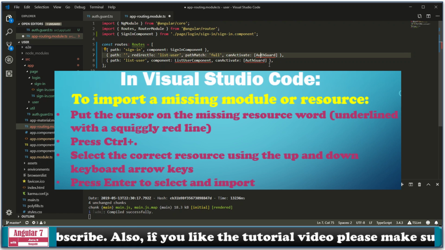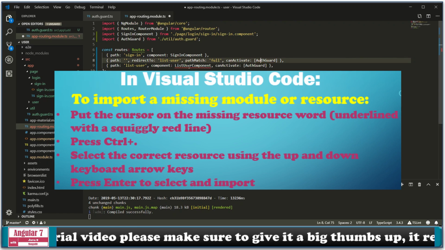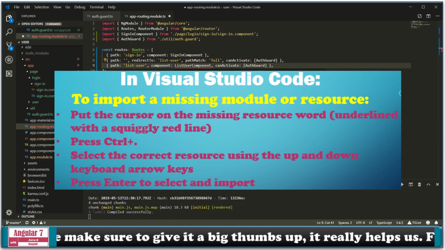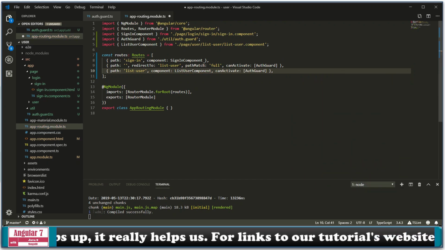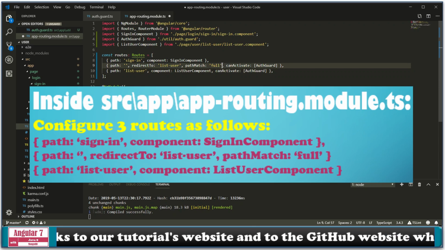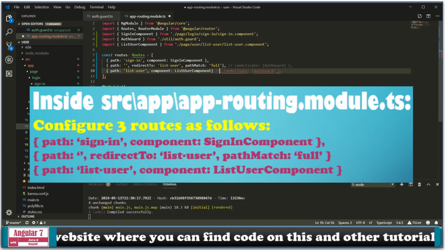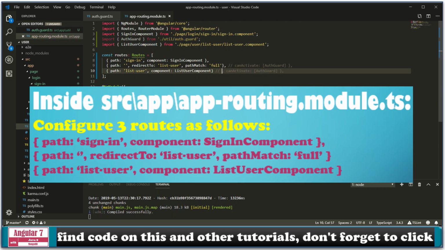I'm going to place the cursor there, do control period, do enter. It's going to import AuthGuard. And then last but not least, place the cursor there, control period, enter. We have configured 3 paths, if you notice. But first, I'm going to inactivate these for now. Like that. Now I'm going to save this, and I want you to watch what happens.